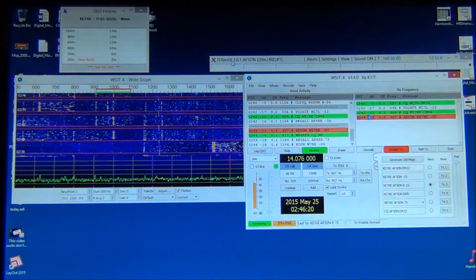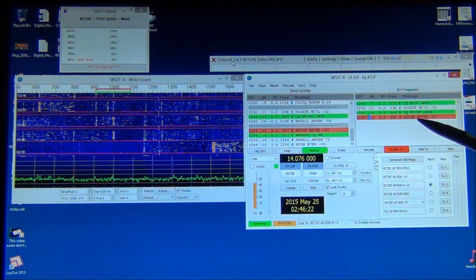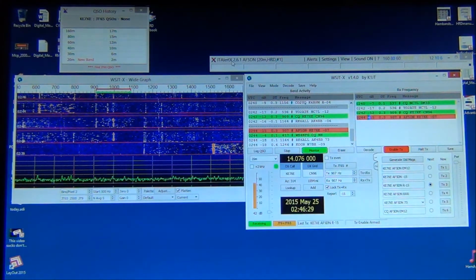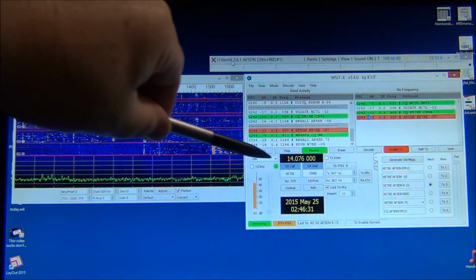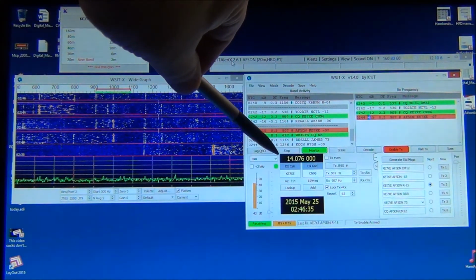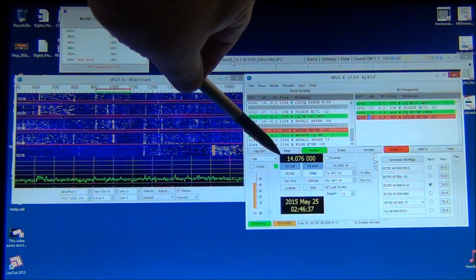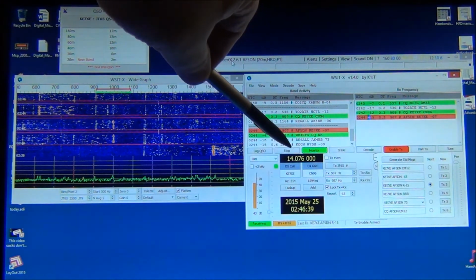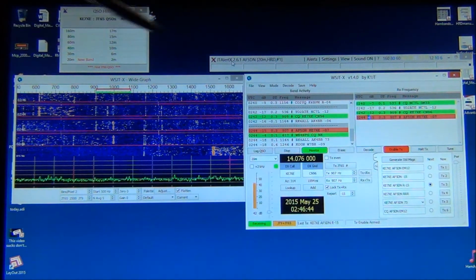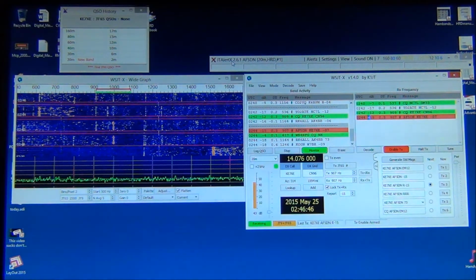You can see I'm actually in the middle of a JT65 contact with KE7XE. I have never contacted him before. Because I have integration with HRD rig control, I know I'm on 14.076, and this contact is new in the 20 meter band.